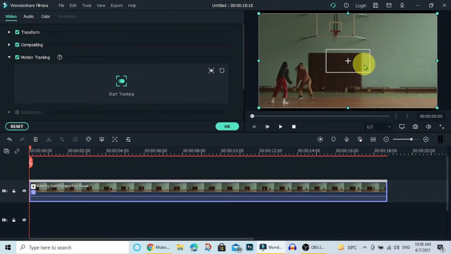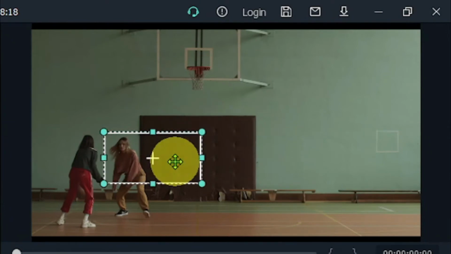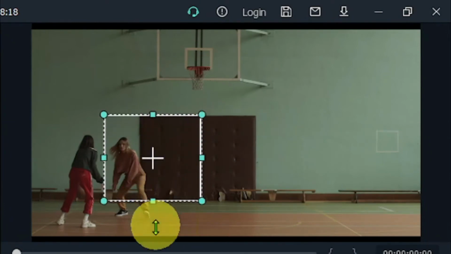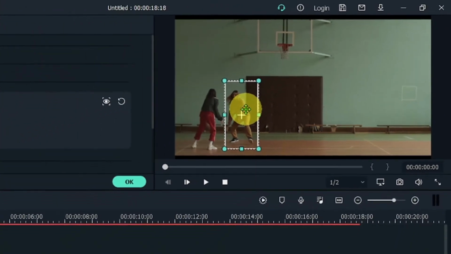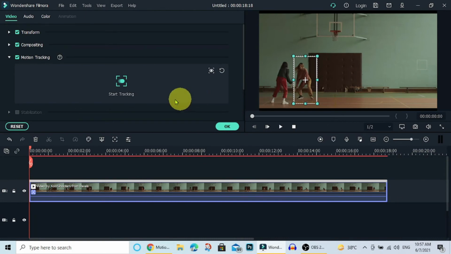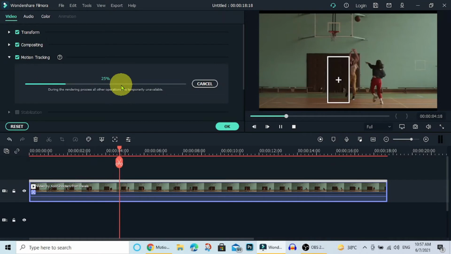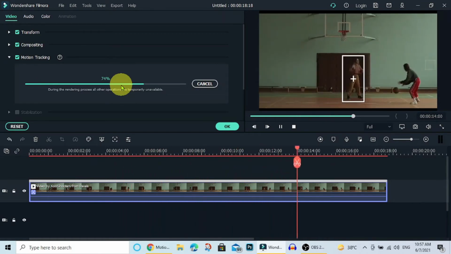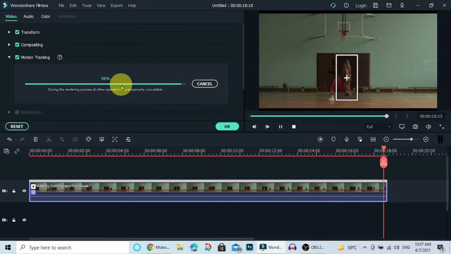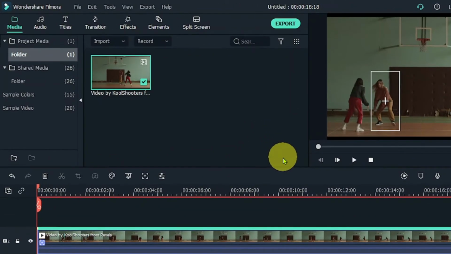The tracking box will appear in the video preview. Move and resize it to select the object you want to track. Once that's done, click on Start Tracking, and Filmora will analyze the footage. Click on OK.